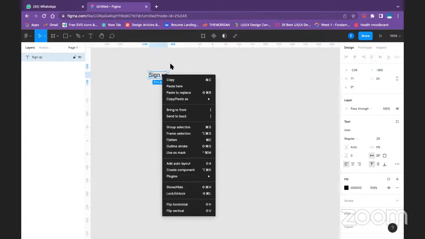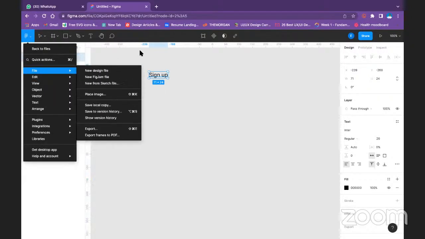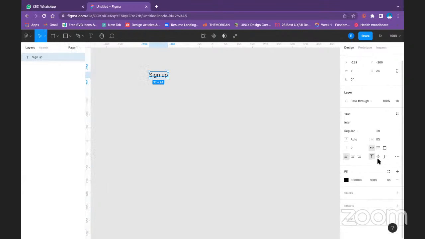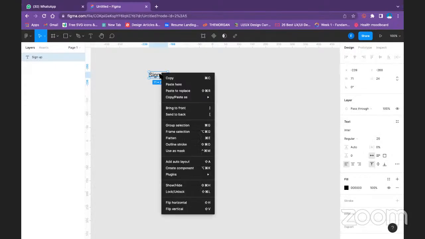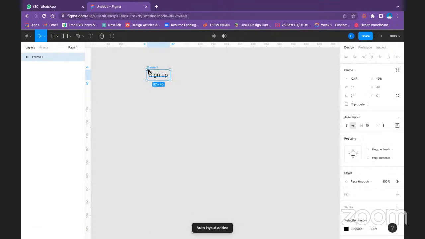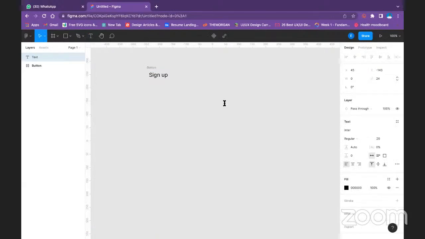What I'm going to do is add auto layout. You can add it this way, or you simply come to this part of your screen. Oh, it's not showing here. So I'm just going to do Control A, add auto layout. I've added the auto layout to my text. Now I can decide to rename it here to "button". You right click to see it, or use Control A.